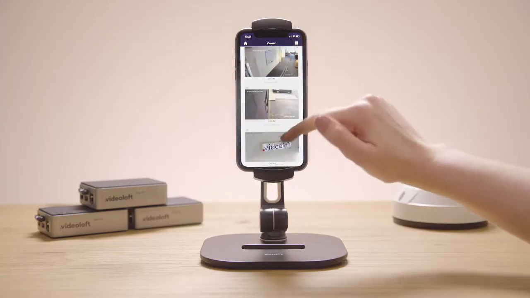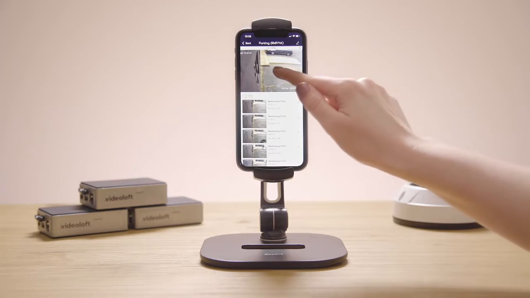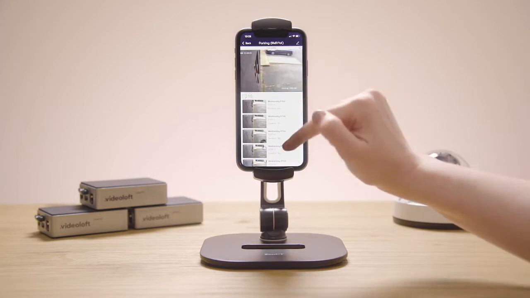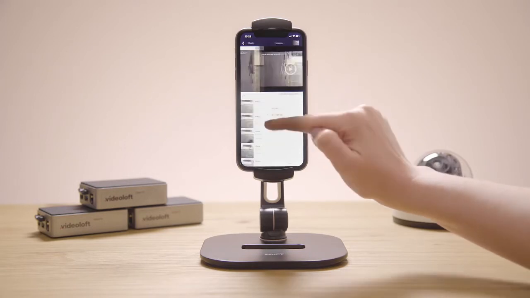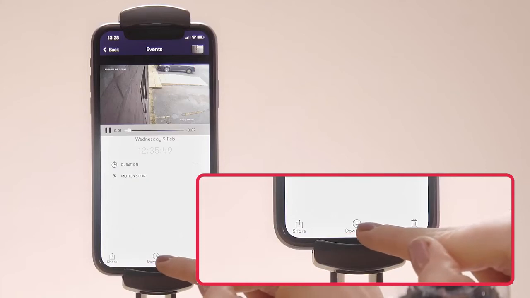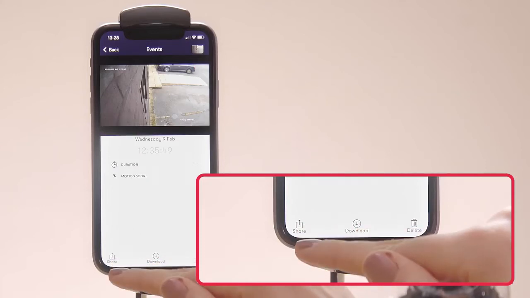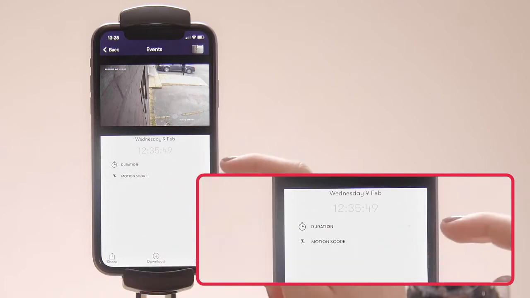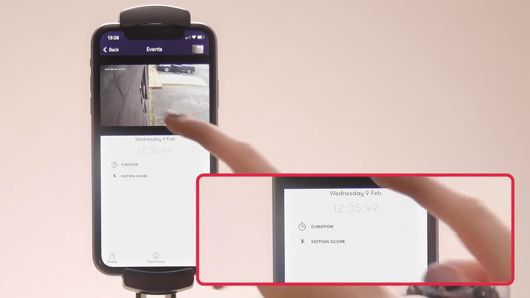Then to view an individual camera, you just click on it. So the live feed is at the top and you can move around in that video. And here you've got all of the recorded video events. To play an event, you just tap it to play. You can download it to your camera roll, or you can share it via email, text, WhatsApp. Each event has a duration and a motion score. The higher the number, the bigger the motion.